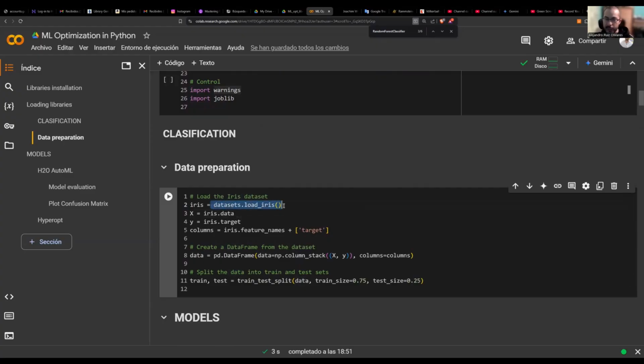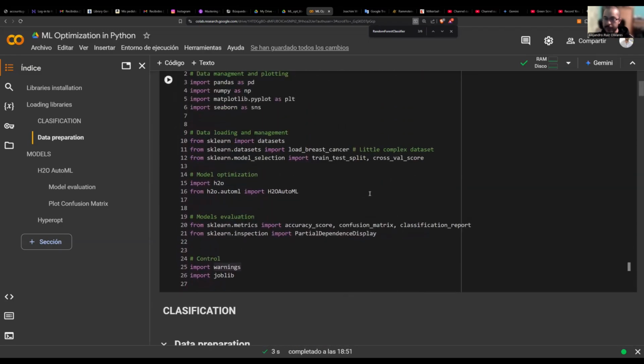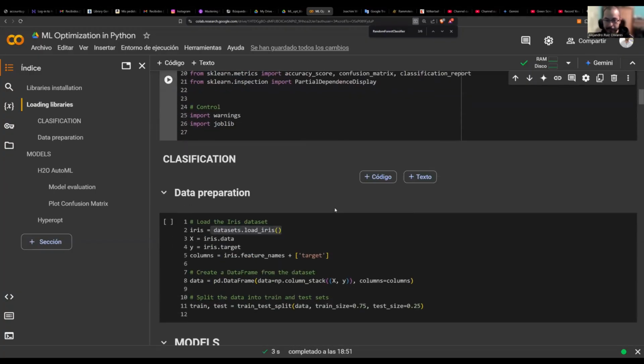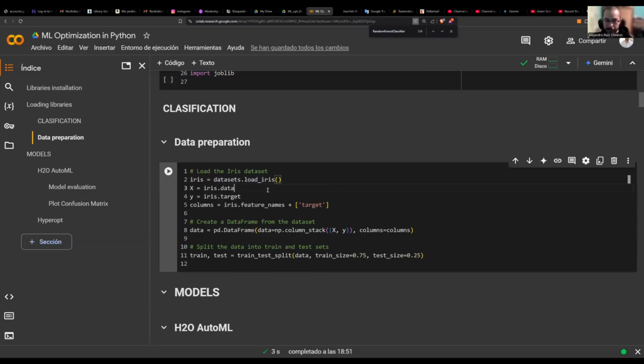In this video, we will use the famous iris dataset. We can also use more complex data like breast cancer data. However, to introduce you to this world, we can use a very simple dataset like iris. Remember that we have the columns, or the features, that we will use to construct our model, and also we have the target.